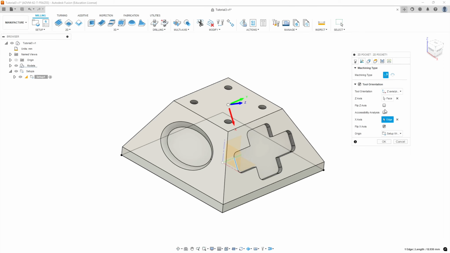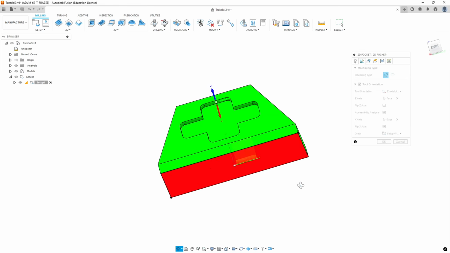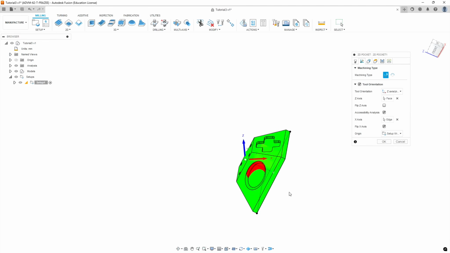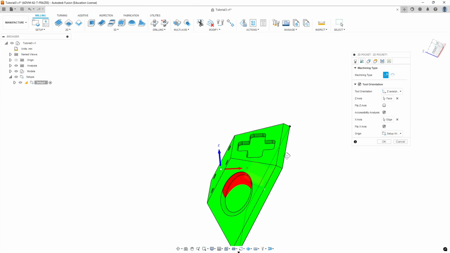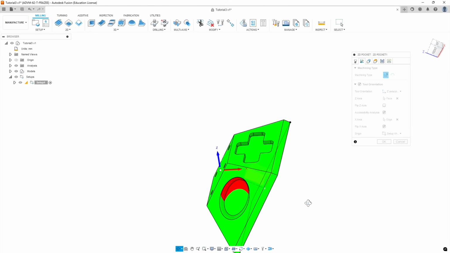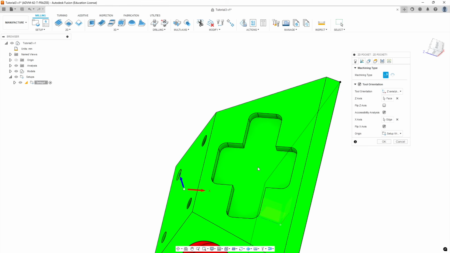Now you can also do an accessibility analysis. When you select that box, it displays everything in green that you can machine from that angle and everything that would be inaccessible. That's a pretty handy tool. So the inside of this oval shape cannot be machined from that edge. Inside of these holes can't, and the faces in the bottom cannot. But what we're more concerned with is, okay, can I machine the inside of this pocket?